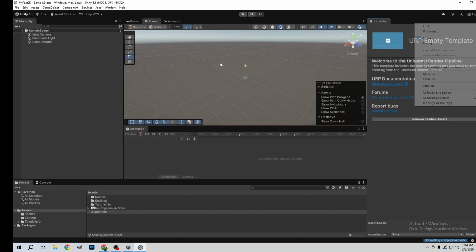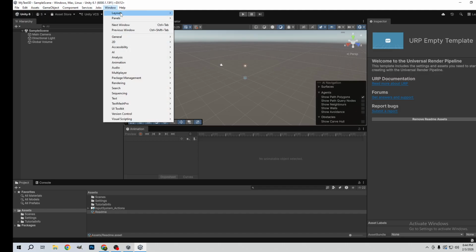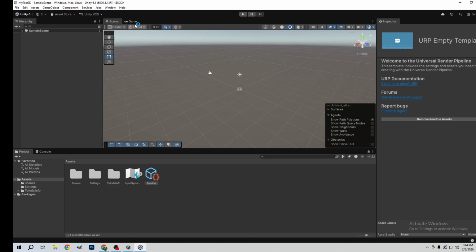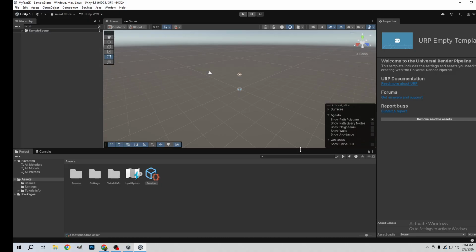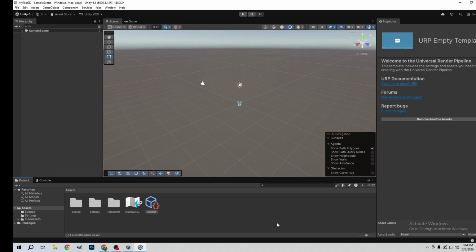Okay, so when we first load into Unity, we should see a setup that looks something similar to this. If it doesn't look like this or looks a little different, just go up to Window, Layouts, and then go to Default right here. Okay, so Window, Layouts, Default right there. We should see something very similar to this.